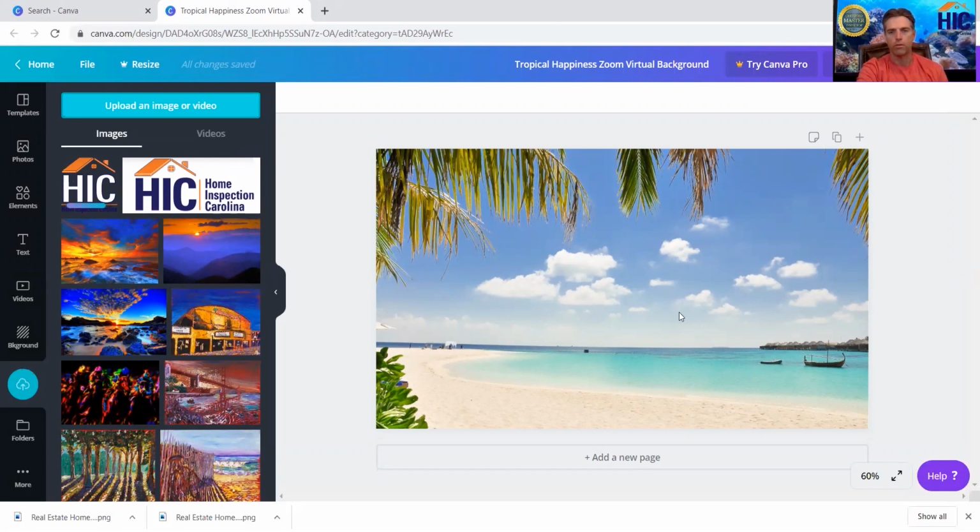Now, remember, this is 16 by 9. When you're in the thing, your head's going to be here in the middle. You basically have room on both sides to put some sort of logo or signage. So, however you want to do it. I don't know why this thing's taking so long.